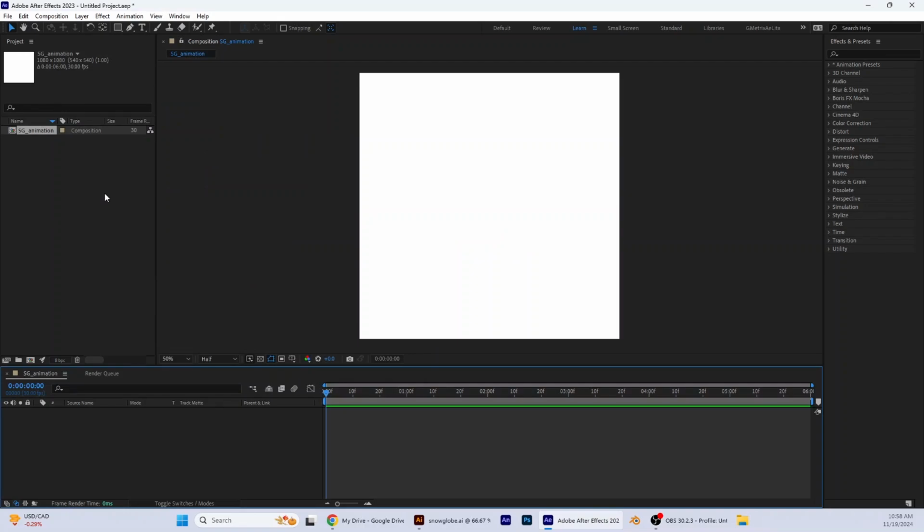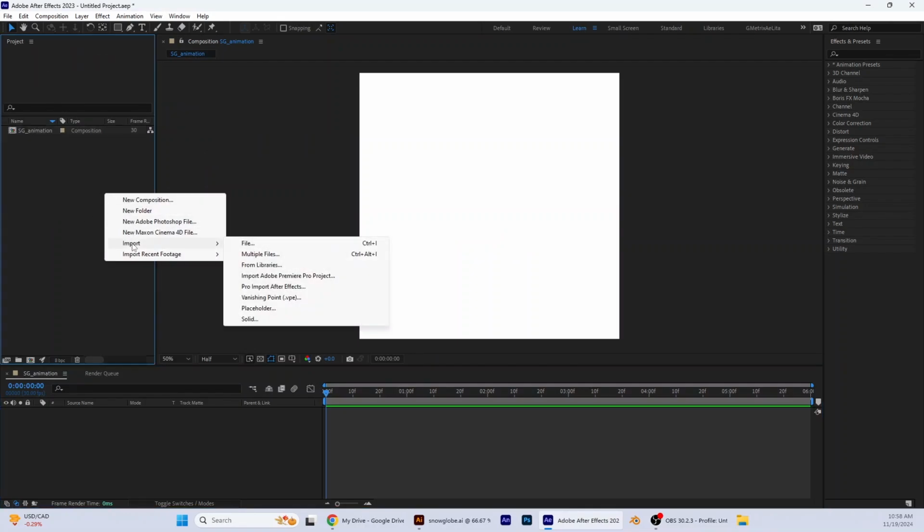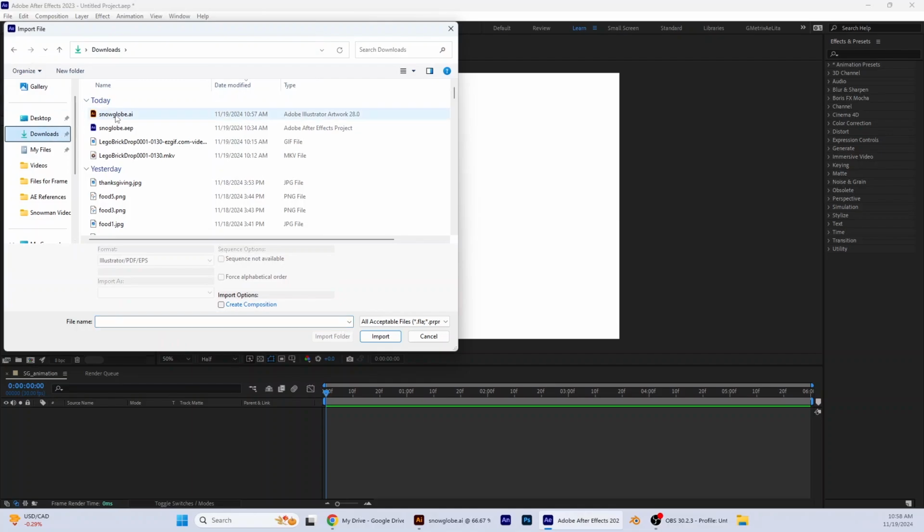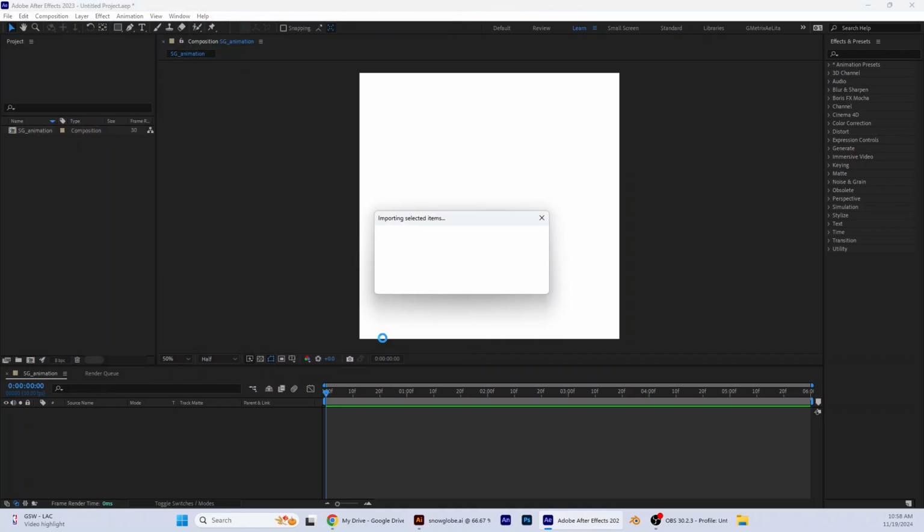Now we're going to import our image. So I'm going to right click and import file. Here's my download file, Snow Globe AI. Make sure it says AI. You want to come here and change this. So import as, we're going to change it to composition retain layer sizes. Okay, go ahead and click import.